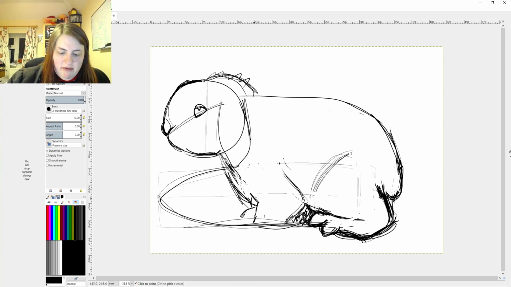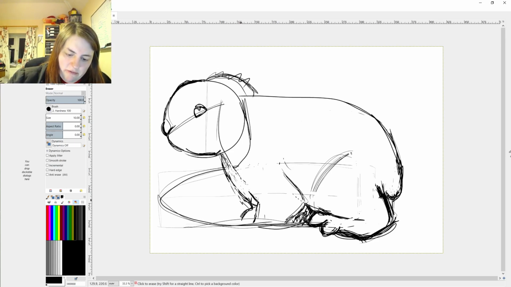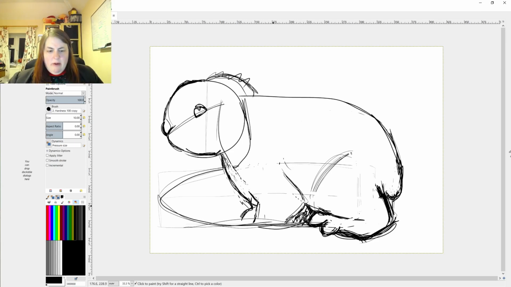There is a little bit of a hint of a leg there, and a little hint of a leg there. But all of that is just rabbit body. And it curves in a bit more than that there, doesn't it? The actual shape is more like that. And there's our rabbit ear.